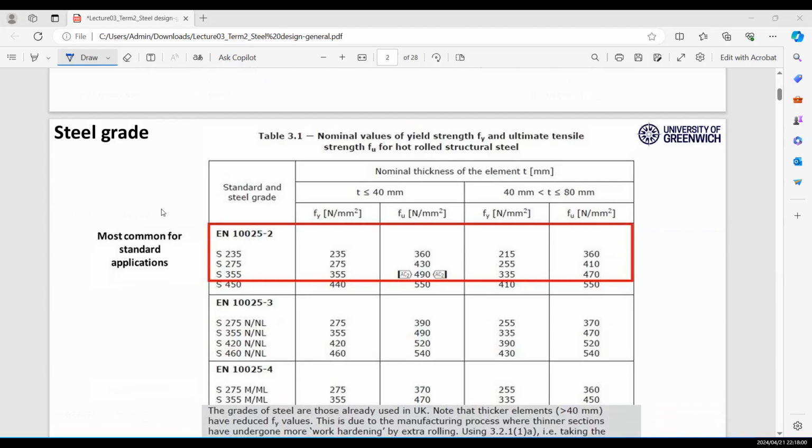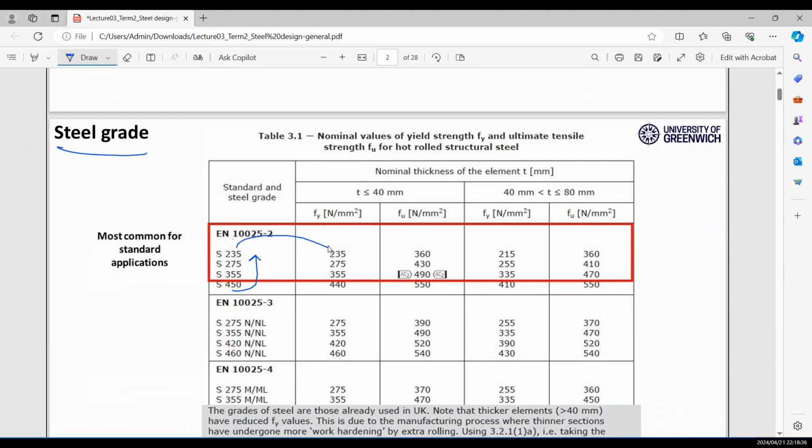So the first slide is just about the steel grade. Steel grade means what is the yield strength of steel. According to Eurocode there are actually four different standards of steel. The first one is 235, 275, 355 and 450 steel grade. But as this grade shows, the yield strength of steel is 235.